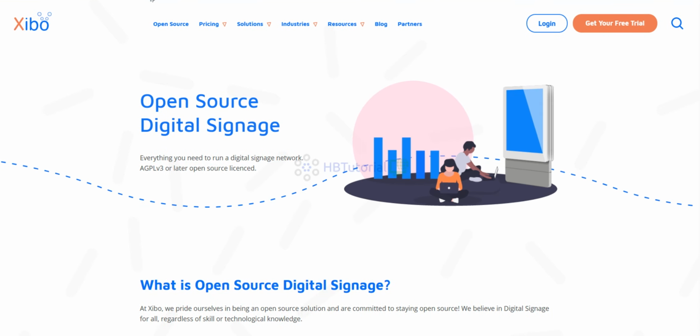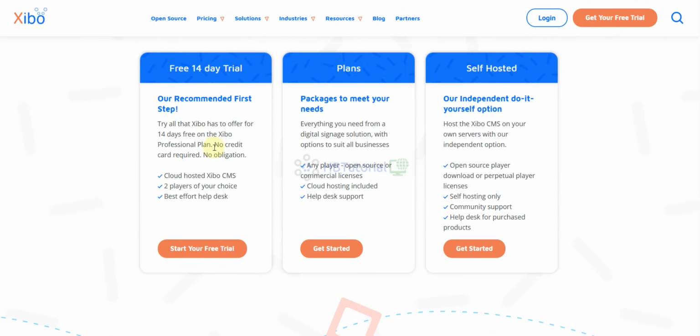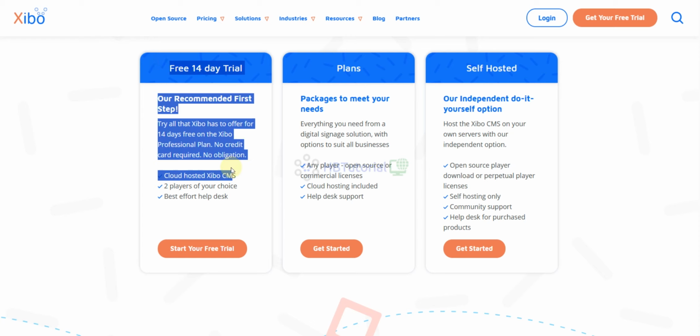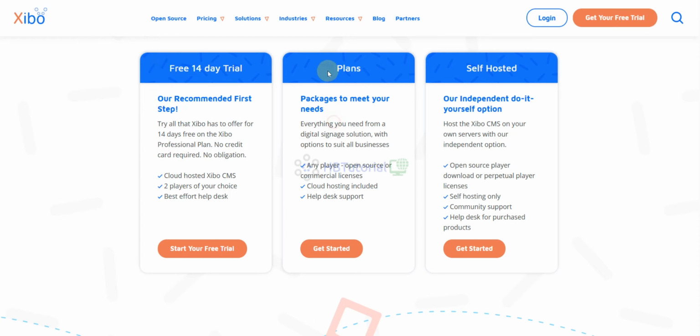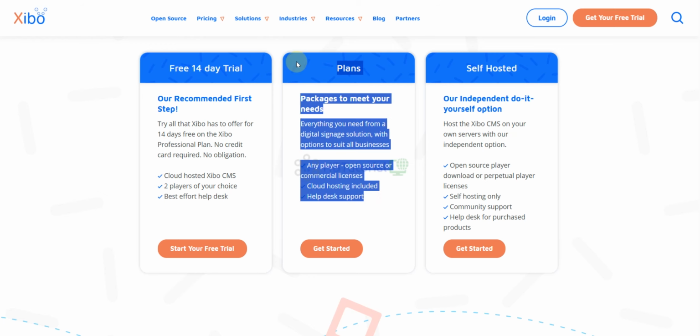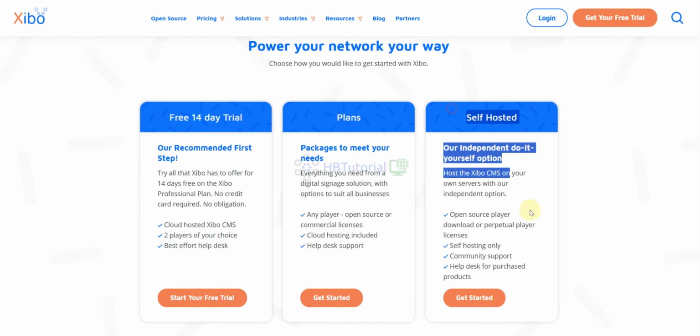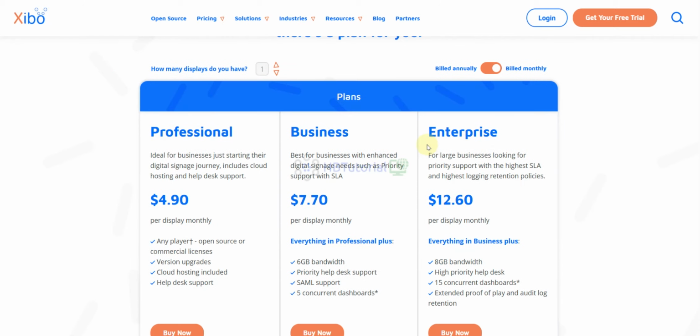Okay guys, for today's video, we're gonna update our installation regarding the Xibo. Xibo is an open source digital signage. So it has an open source and non-open source version. Here you can see the pricing for the Xibo license. So you can have a 14 days trial for this license, and the package plan, and also a self-hosted license.